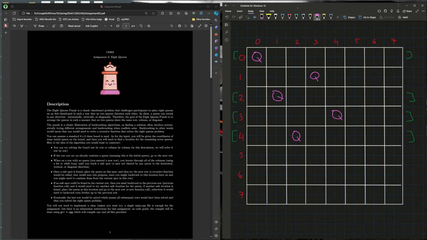And this location right here is also not safe because that queen can attack it. So we hit this moment where in row 5 there were no safe spots. Every column in row 5 was not safe for a queen to go, which means this row is unsolvable. So since our most recent function call is on row 5 and we found no solution, we have to go back to the previous function call.